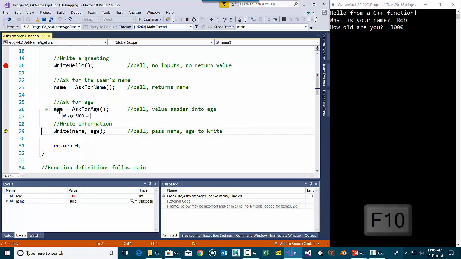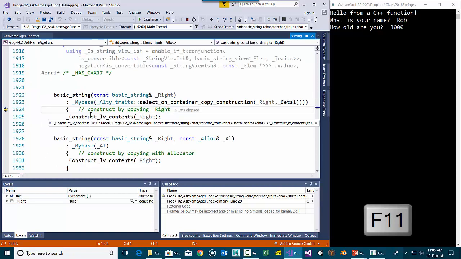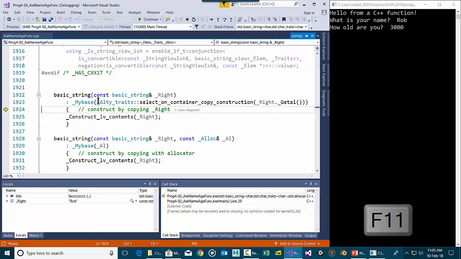And then we do the assignment operation, which changes age. And now we can do the write function. Again, I'm going to hit F11 to step into that function and see where it goes. Sometimes you'll have this happen. You'll step into a function. If there's a string involved, it sometimes goes to the string library. If that occurs, no big deal.